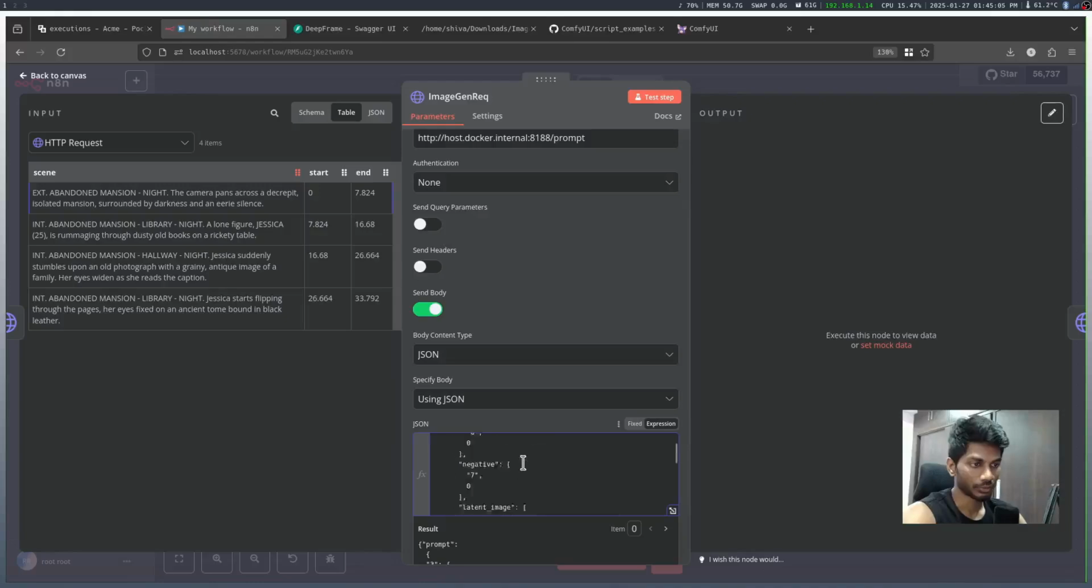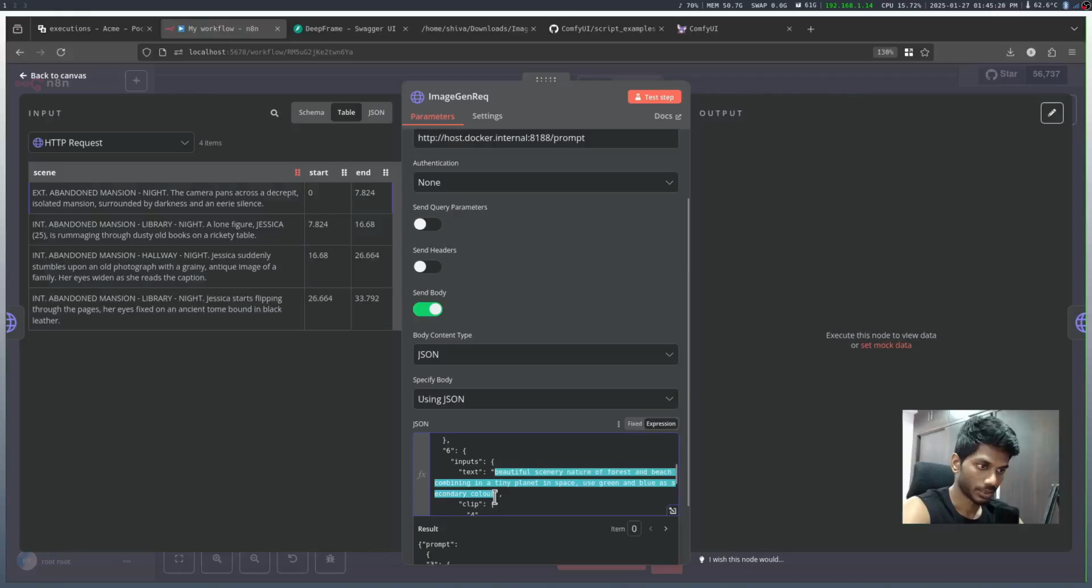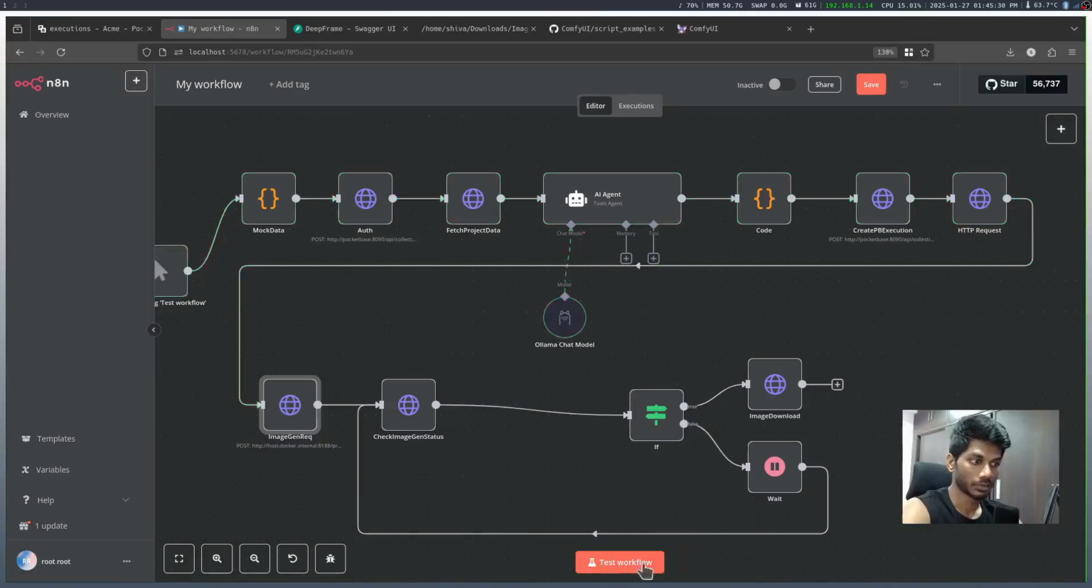This is one thing that you might have to do manually. So where is the scene? Yeah, scene text. Paste this here. Perfect. I think that should work. Delete everything and run that workflow.